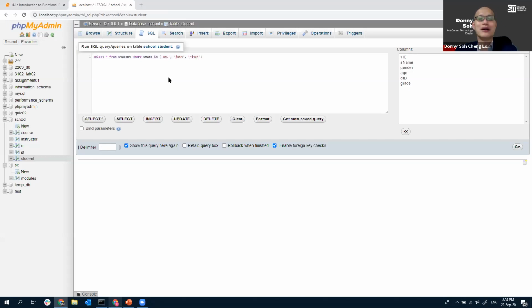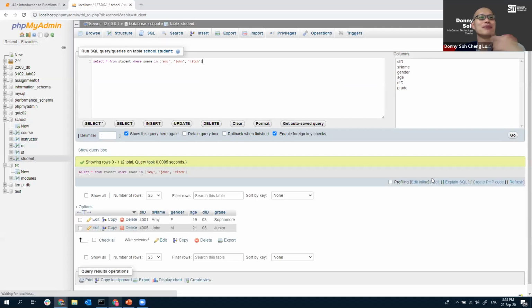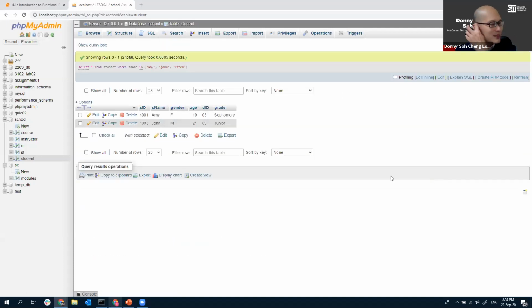So actually, if you have your MySQL there, I highly encourage you to try this out because you really learn by doing. It's quite hard to learn sometimes by watching your old man like me talk. So anyway, let's say you select star from student, it will find from this so-called list which of the names exist inside this list. So basically, that is the concept of a subquery.